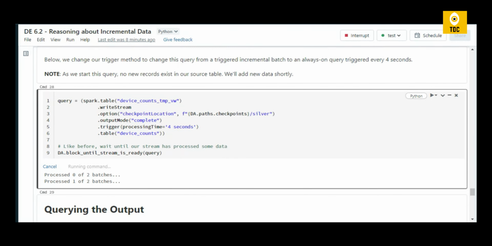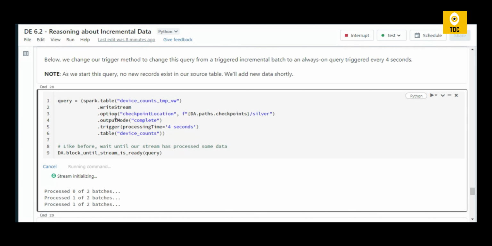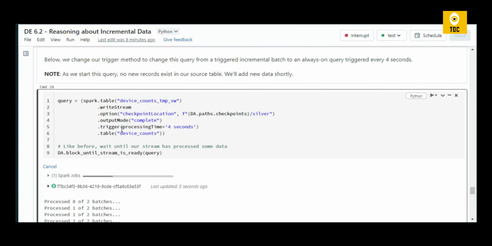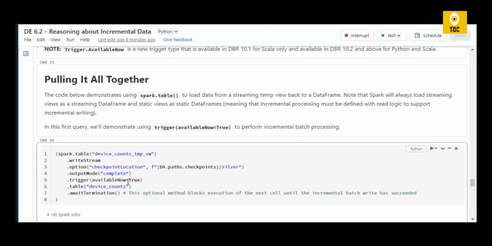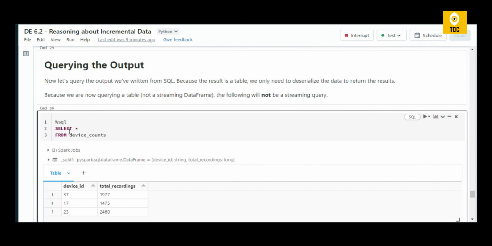Now let's go to the next option, which is most commonly used when you consider streaming continuously. The only difference here is processing time. Previously we had not given processing time; what we had given was trigger available now equal to true. That's why it was not streaming. However, now we are giving processing time equal to 4 seconds. That means every 4 seconds your stream checks for files in the source system, and that is considered a batch, and it writes to the target table, and we are using complete mode here. And the same output we read here, and that gives you whatever is being written.